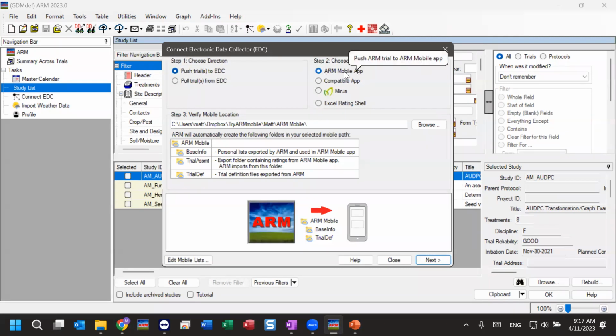But what I do want to show is connecting to the ARM mobile app. And so when I choose that option, I have a third step here to set up our connection with ARM mobile. So to start, I need to have, in my case, I'll be using Dropbox, but if you use OneDrive or Google Drive, any of those options will work, as long as they are running on your computer.